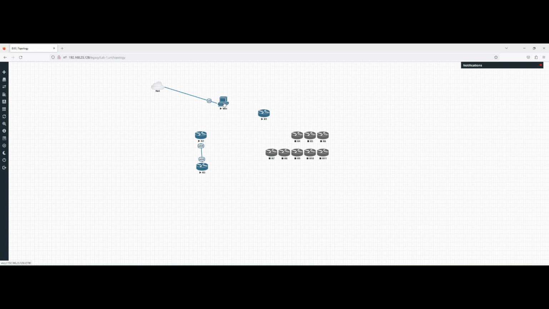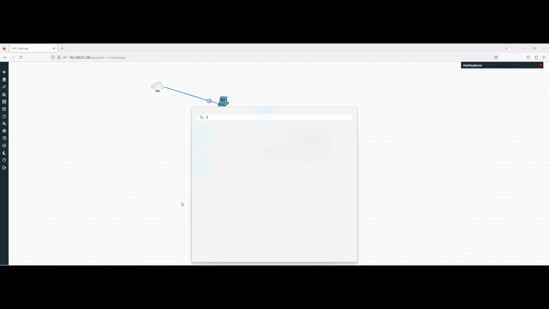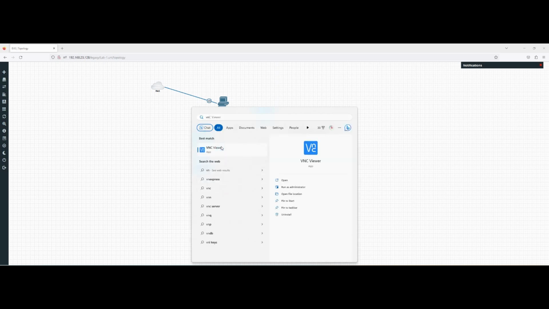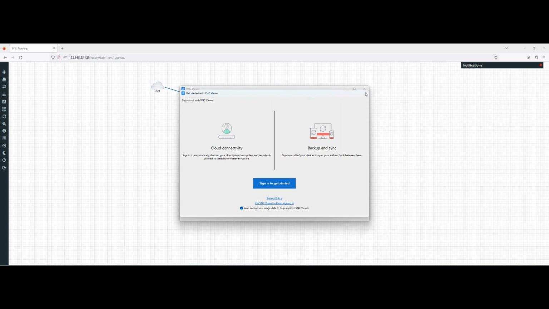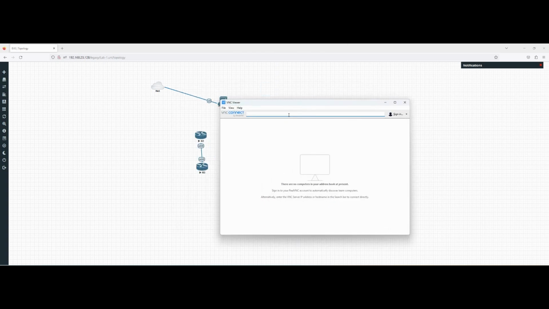Okay, because it's Windows and you need graphical access to it, not Telnet, you have to use the VNC protocol. The software that I'm using for this is VNC Viewer. In the VNC Viewer, you just need to, let's sign in to get started. No. Just cancel this. Okay. Let's first add the IP address of our virtual machine.